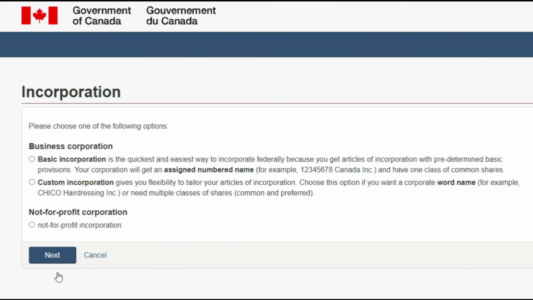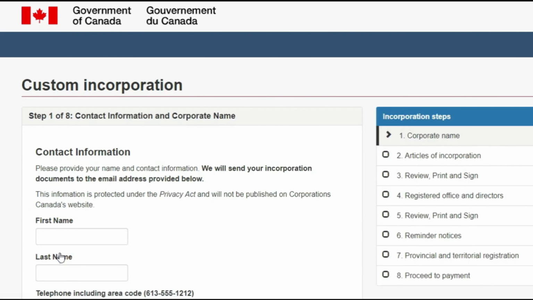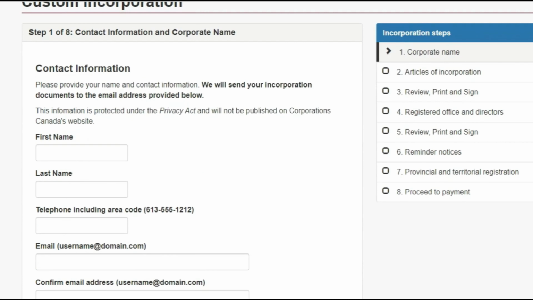Through this page, you see there is a basic incorporation, which is nothing but a numbered incorporation. You'll get a number. Custom incorporation is a named incorporation, and then not for profit corporation, again as the name suggests. Now I will be going through the custom incorporation step by step. Basic incorporation is very simple. If you have a look at how the form filling is.